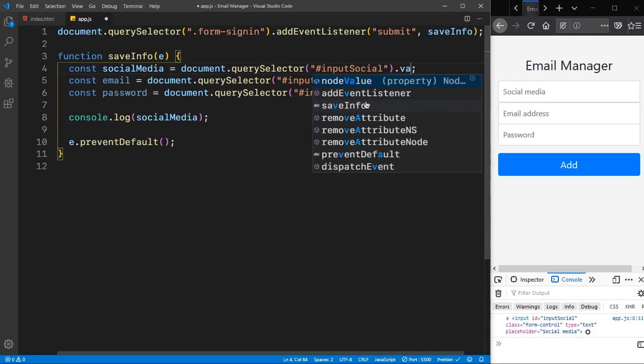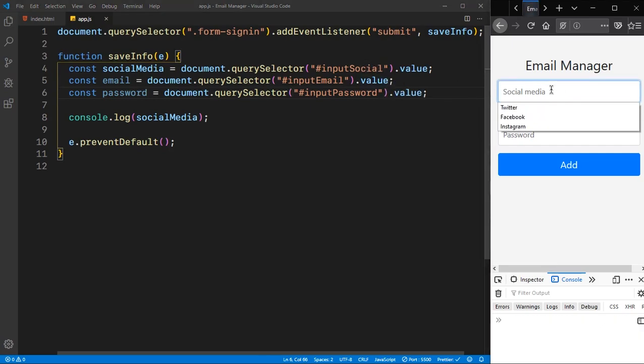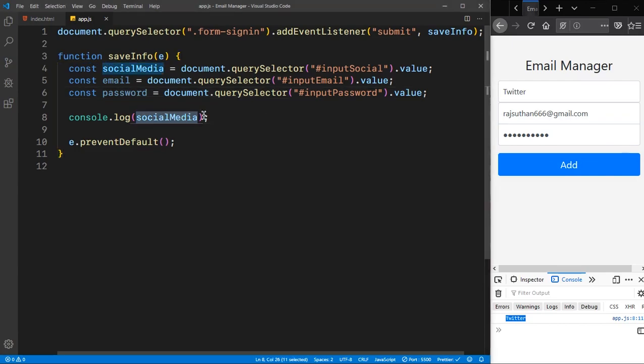You can just say value, as that's what you need. So you want to copy this, paste it up, and paste it right there. Now if you save it, and for the social media, I'm going to say Twitter, an email address, some sort of an email, and a password, some sort of password. And if I add, then I'm getting Twitter, which is the console.log of the social media.